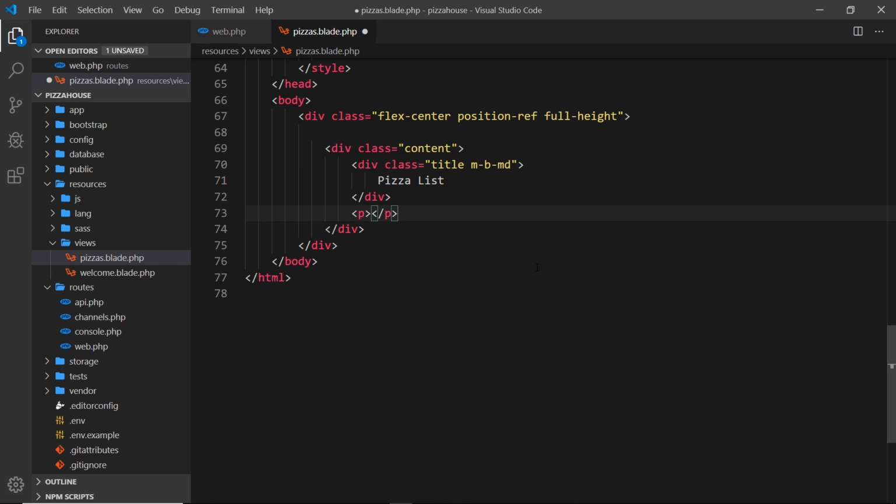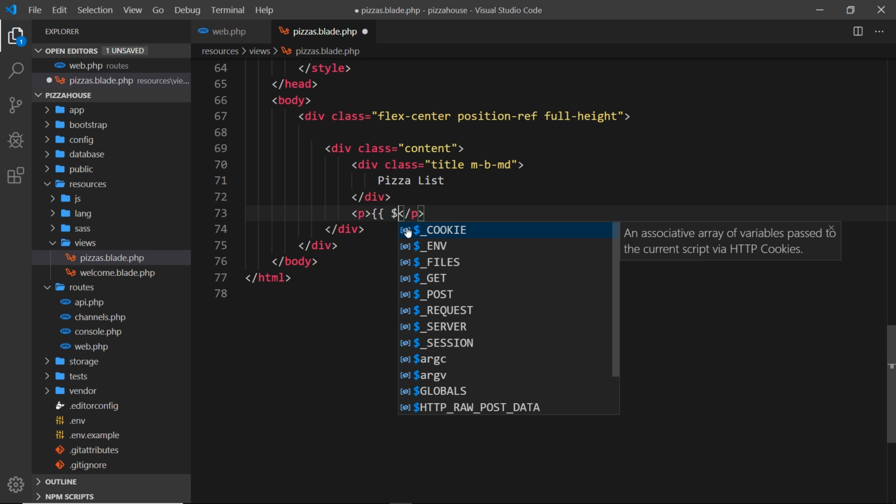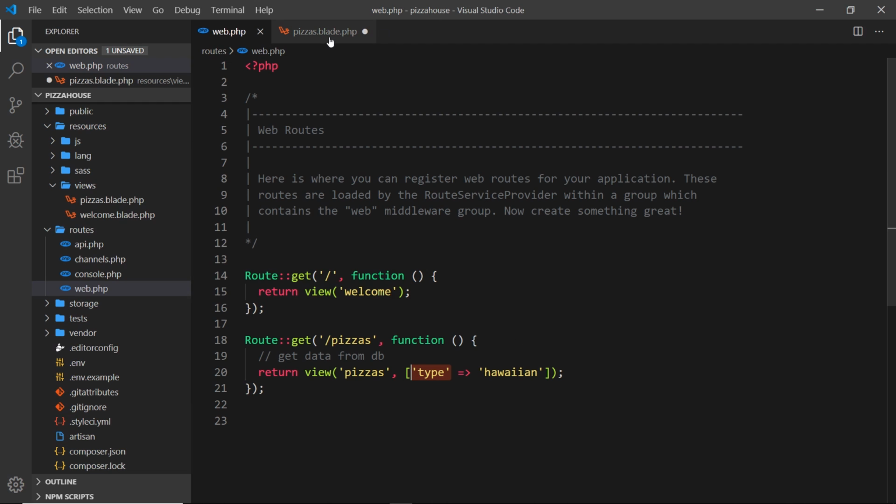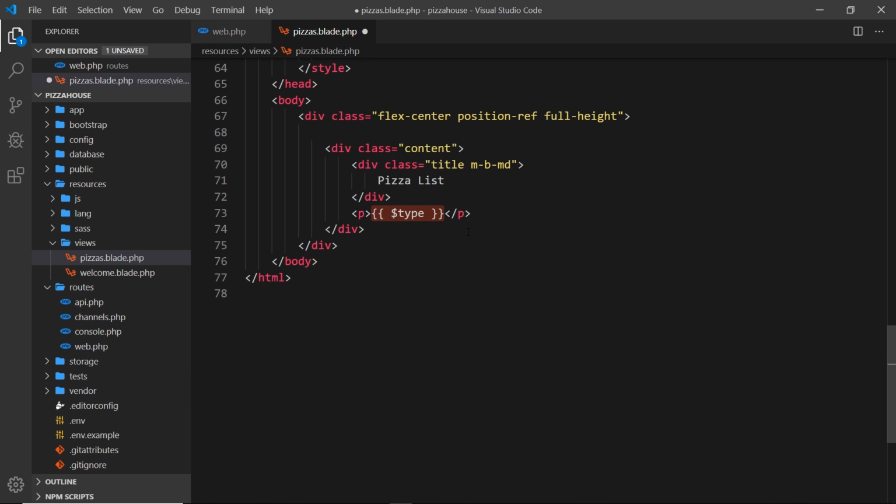So the way we output a variable in a blade template is by using double curly braces, then the variable name, so type, that's what we called it, with a $ sign before it, and then that is going to look at the value of that variable, which should be Hawaiian, and it's going to output it right here. So this is blade in action. This syntax right here, double curly braces, this allows us to output a dynamic value or a variable that we pass through to the view.